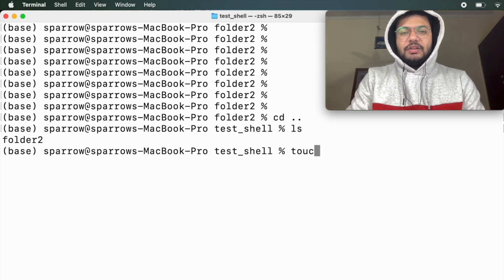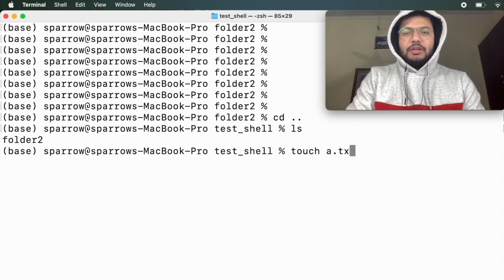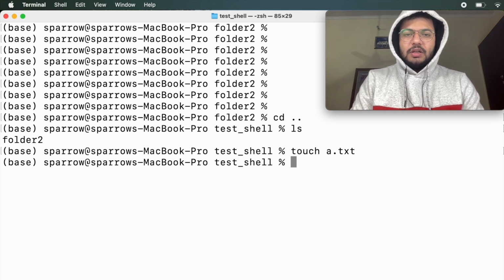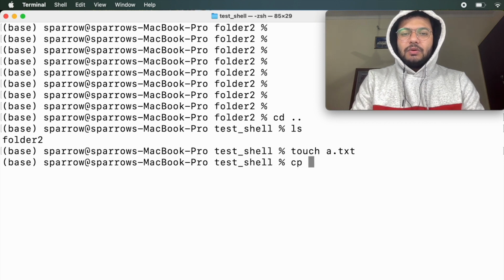Okay, now let's say we create a file a.txt. Now we want to copy it. That is copy paste, instead of doing cut paste. So how to do that? There is a keyword or a command called cp.